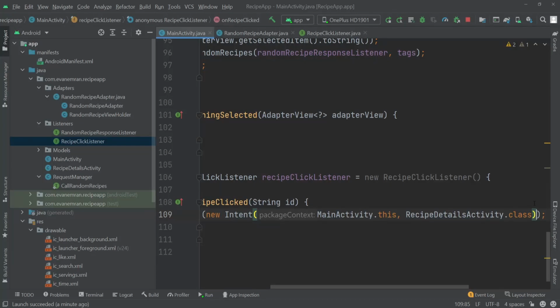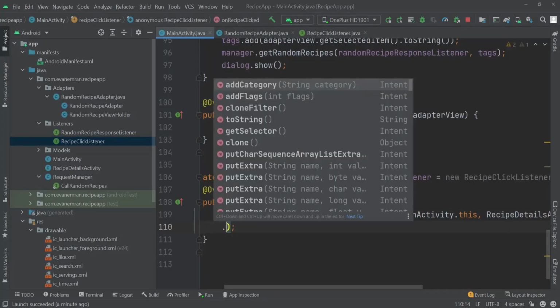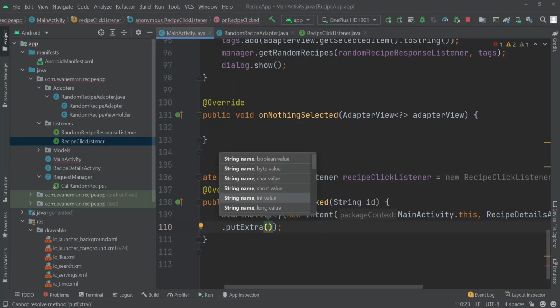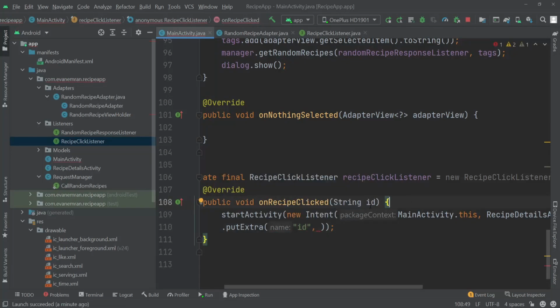So here I'll go right here, go to a new line, and I'll write .putExtra, and here for the data name I'll write id, and for the data I'll pass this id from the parameter. So I'll write id here. Okay, so now that will pass this id to a new activity, which is our RecipeDetailsActivity.